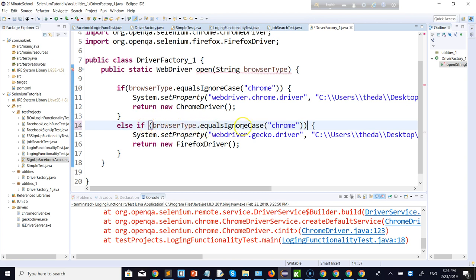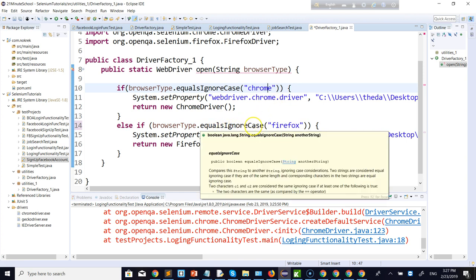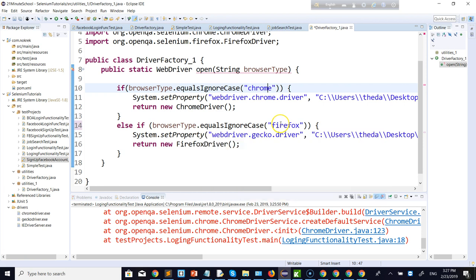Browser type dot equals ignore case Chrome, and it will be like Firefox. It can be both small or capital letters, because we say equals ignore case. Ignore case means that in case we forget to make it capital, it will just run. All right, now what we can do is copy it.